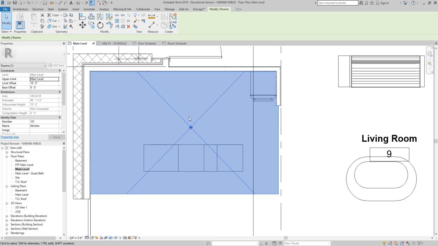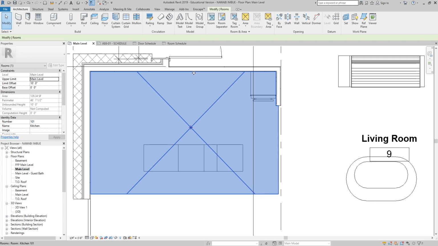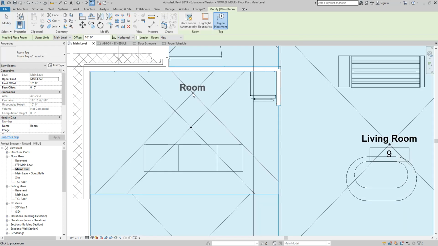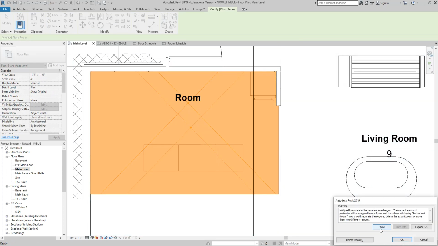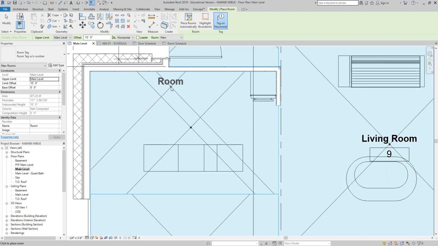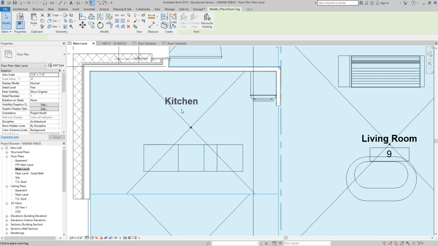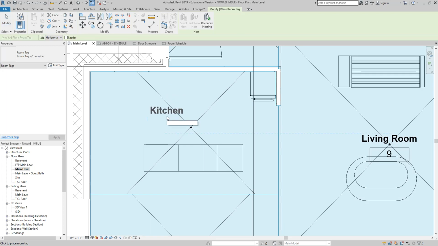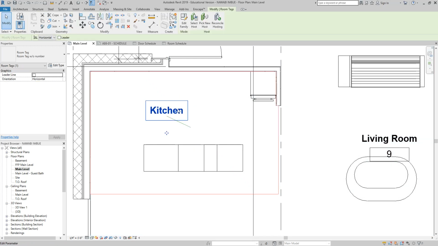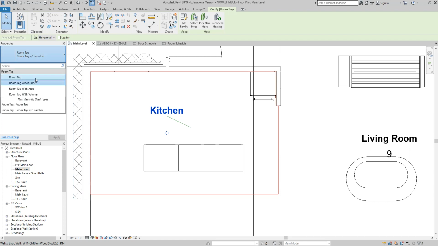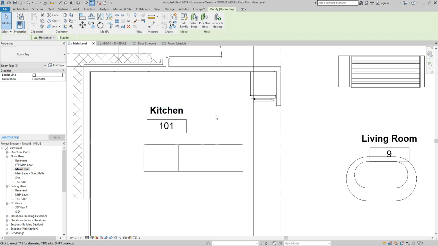In this instance, there's a couple things that can happen. If you try to add another room, it's going to warn you there's already a room here, multiple rooms. So I'm going to hit cancel. If you need to add a new room label, you wouldn't go to room, you'd go to tag room, and it remembers that the kitchen is here, because you didn't delete the room, you just deleted the room tag.